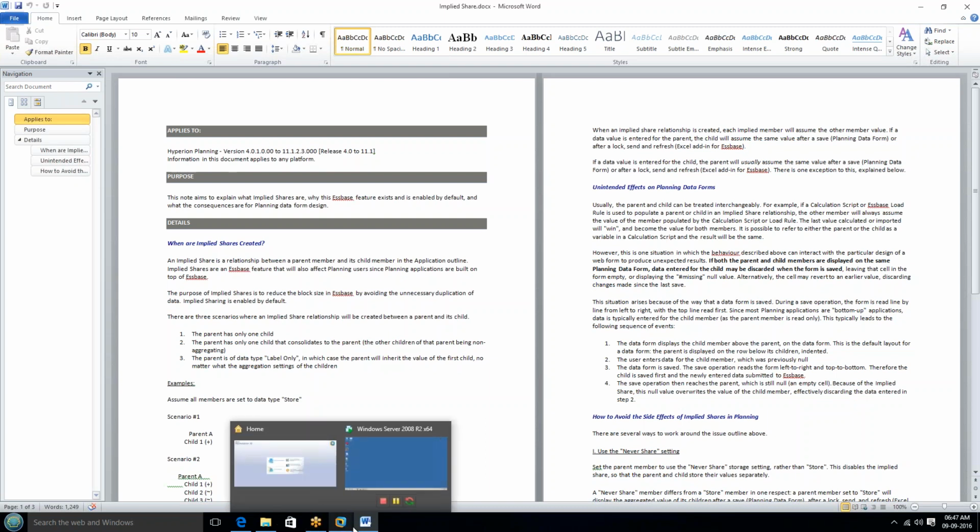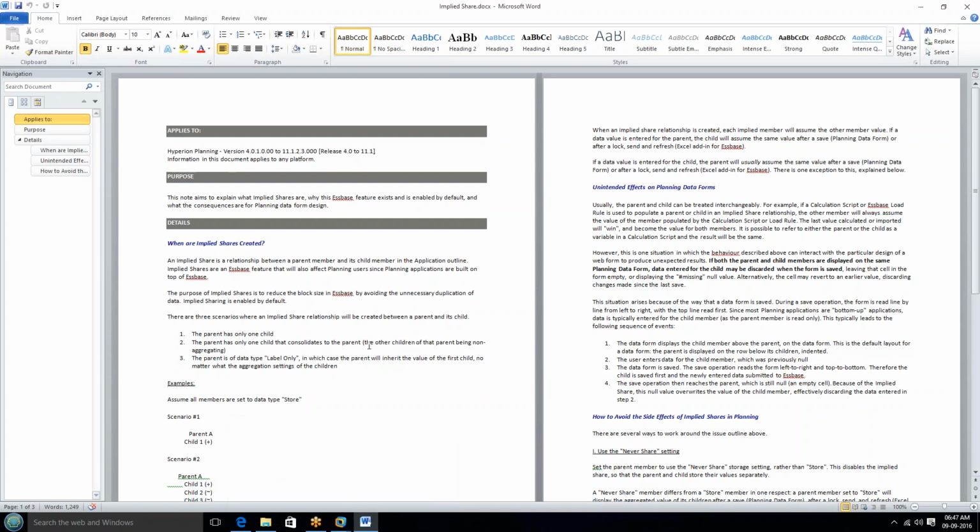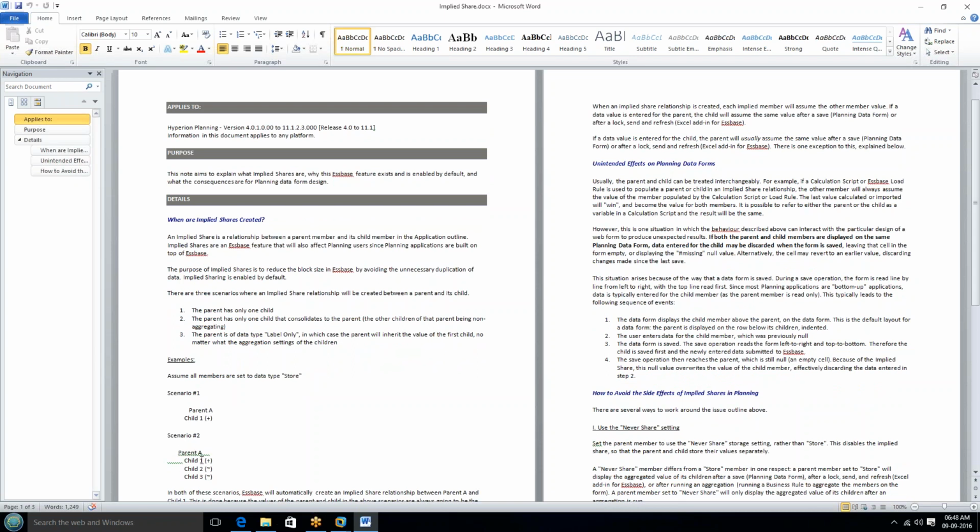So what is implied share? I said that when you have one parent and one child, Essbase will duplicate the value by storing the same value two times. Implied share will not store the same value two times when you have one parent and one child. It says there are three situations where an implied share relationship will be created between a parent and child. The parent has only one child. Situation number 2: when you have one parent and many children and only one child is getting consolidated to the parent, even then it is called implied share.